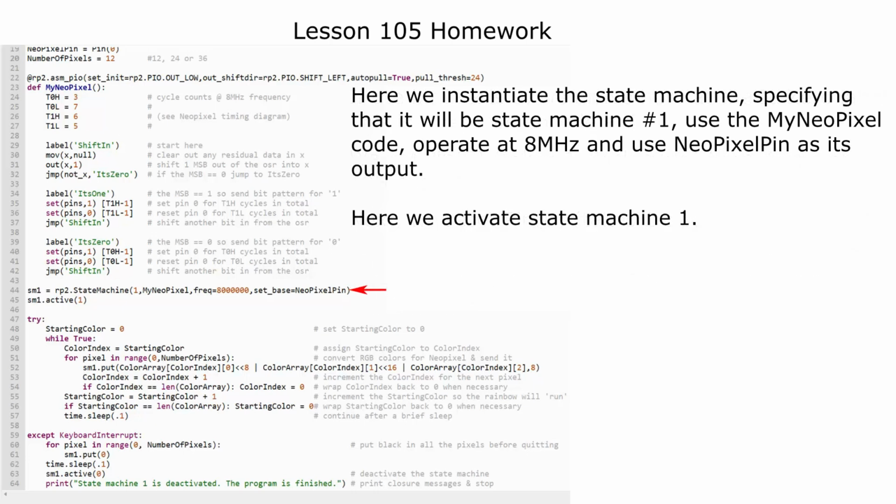Here we instantiate the state machine, specifying that it will be state machine number 1. It'll use the My NeoPixel code. It'll operate at 8 MHz and use a NeoPixel pin as its output. And here we activate state machine 1.